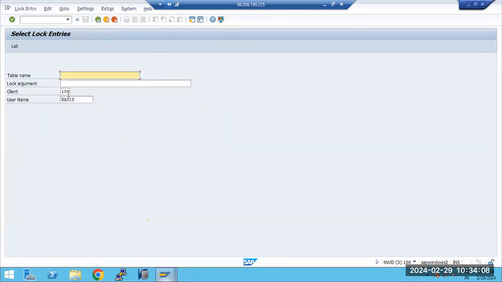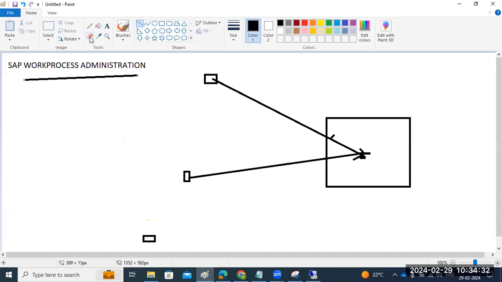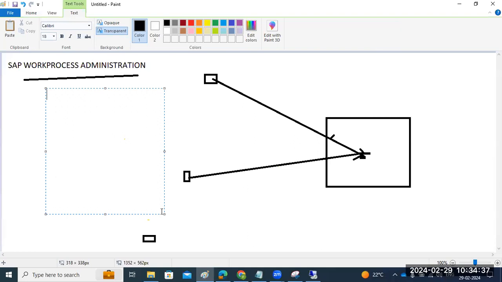If I go here, you can see there is a lock mode: who the user is, the date and timestamp, what the table is, and what the lock argument and type are. Here it is E, which means an exclusive lock. We have a number of lock modes, not hundreds, but four lock modes here.